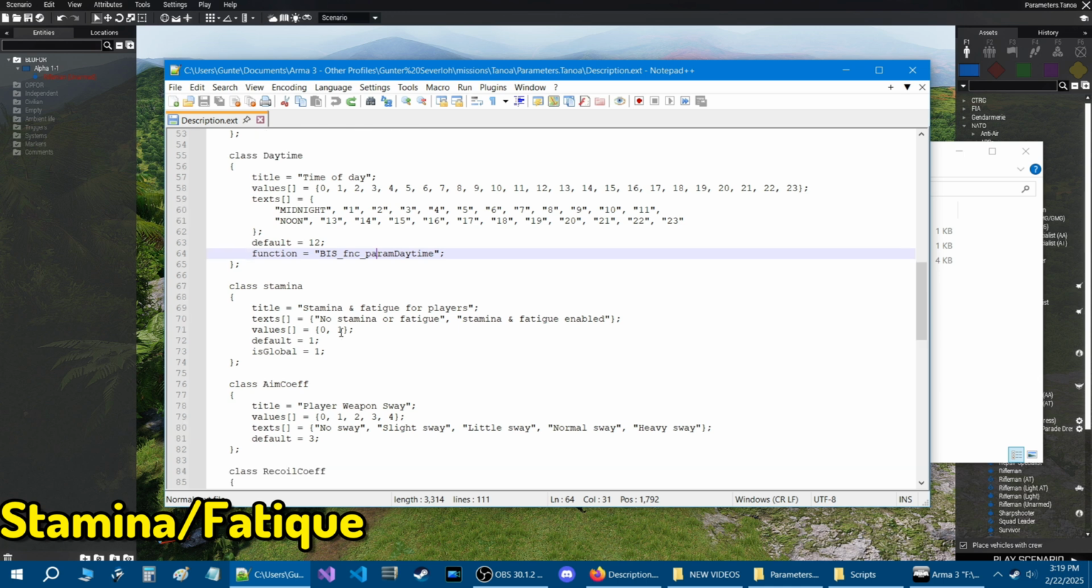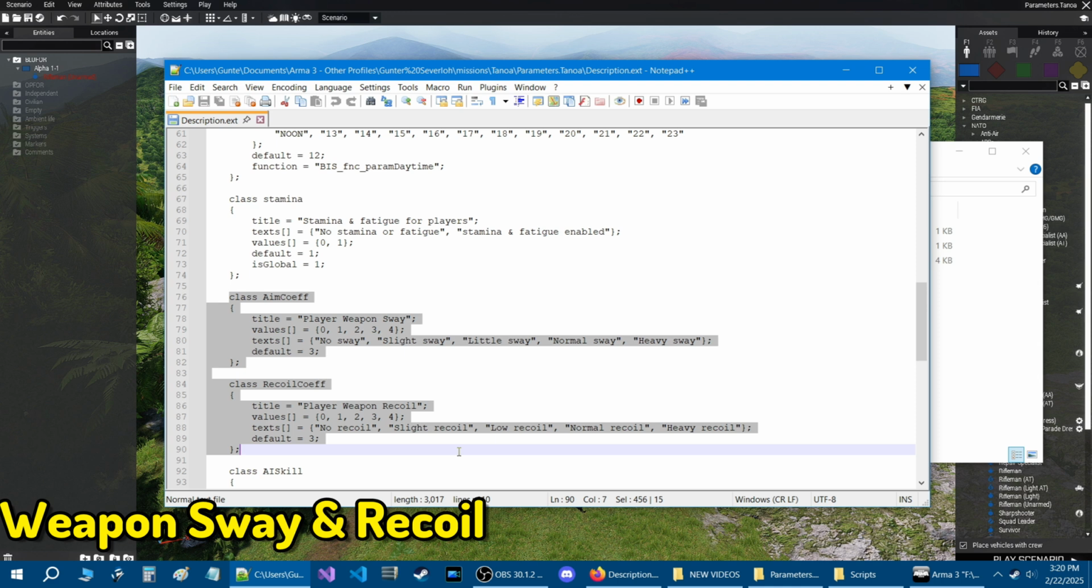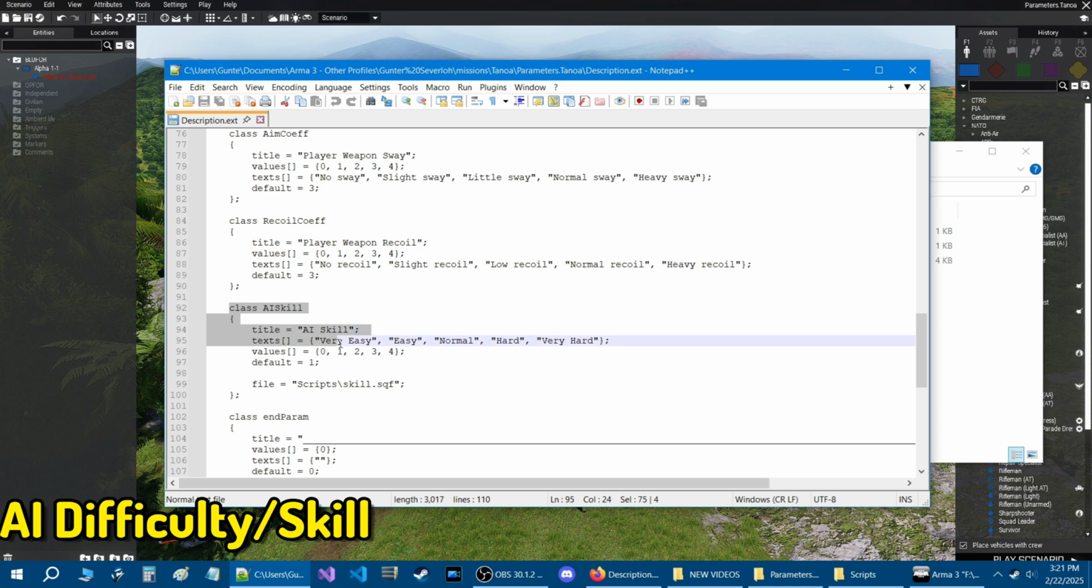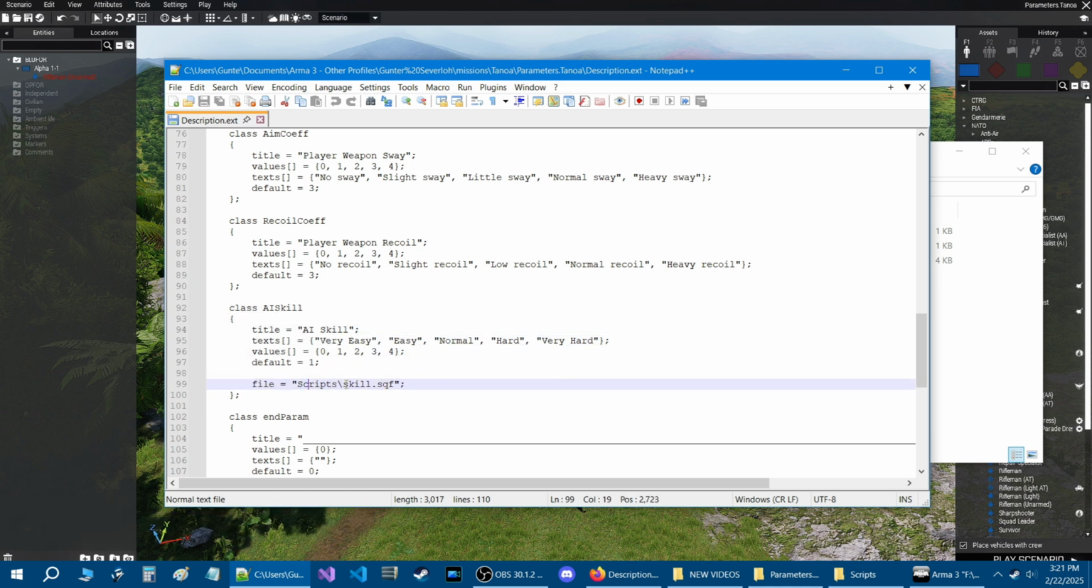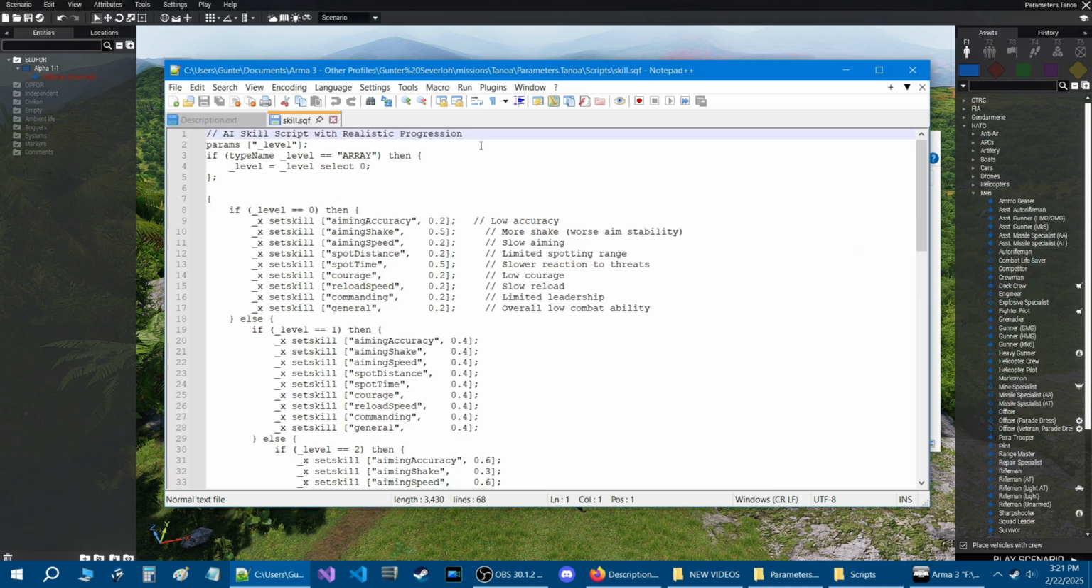Then you have stamina. For stamina, you have either no stamina and fatigue or stamina and fatigue. So that's kind of like 0 and 1. So these mainly deal with adjusting the player's sway and recoil. And then down here you have class AI skill, which calls on a skill script, and this basically adjusts the difficulty of the AI. So by default, when you start your mission, the AI's skill and abilities are set to easy. Now let's take a look at the skill script, AI skill script with realistic progression.